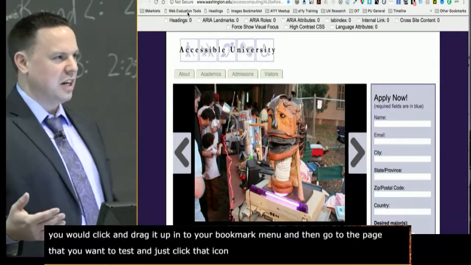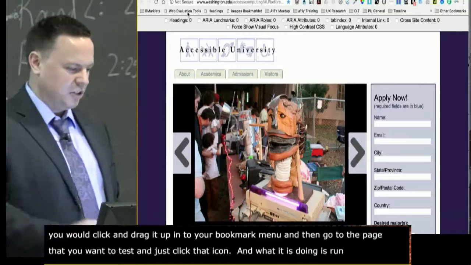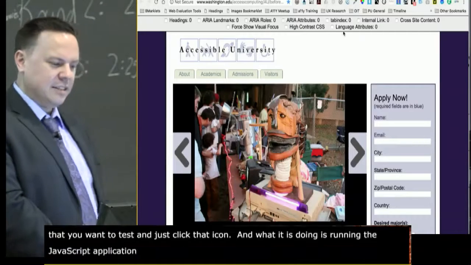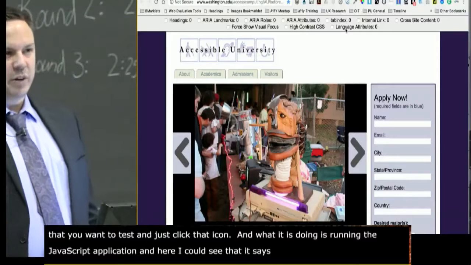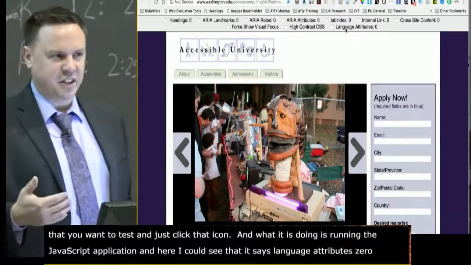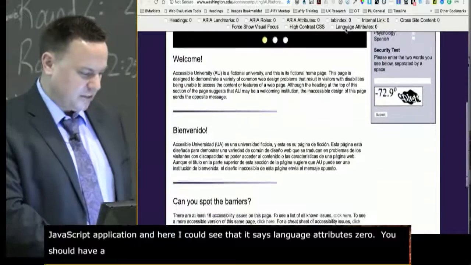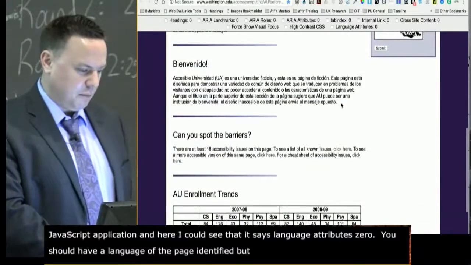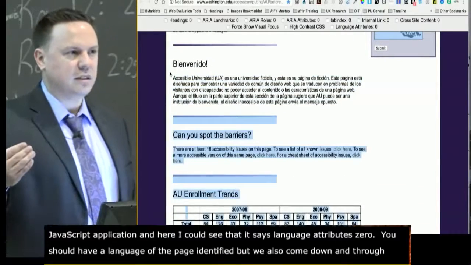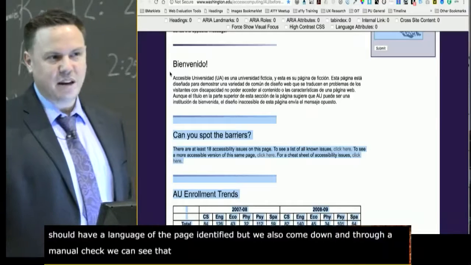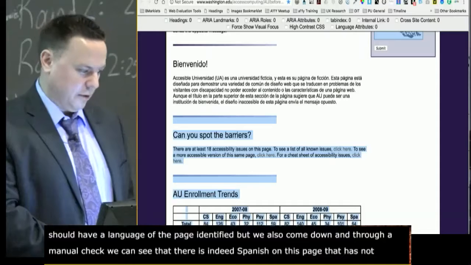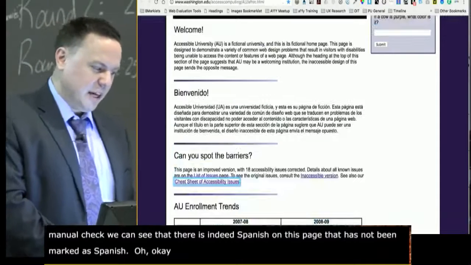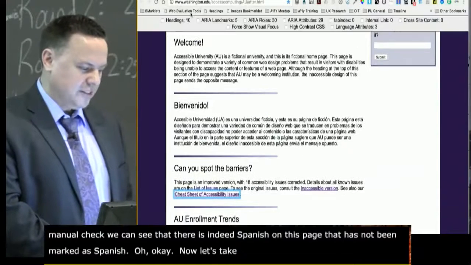What it's doing is running a JavaScript application, and here I can see that it says language attribute 0. So there is a defect present there that you should have the language of the page identified at the very least. But we also come down, and through a manual check, we can see that there is indeed Spanish on this page that's not been marked as Spanish. Okay. Now let's take that same test and run it on the fixed page.